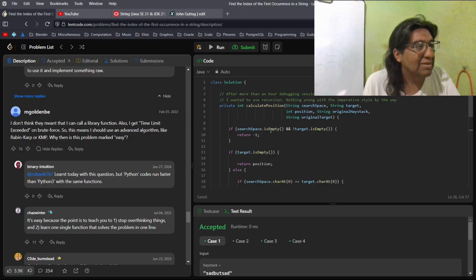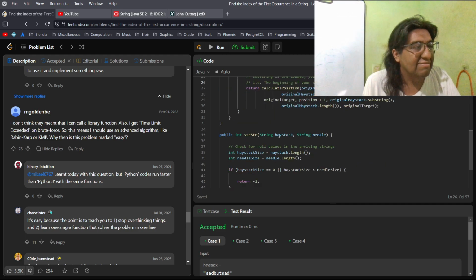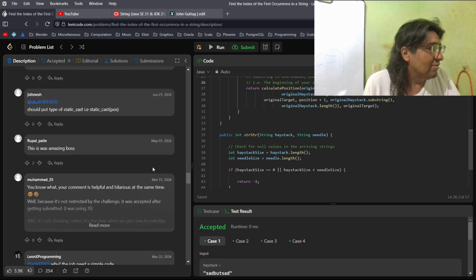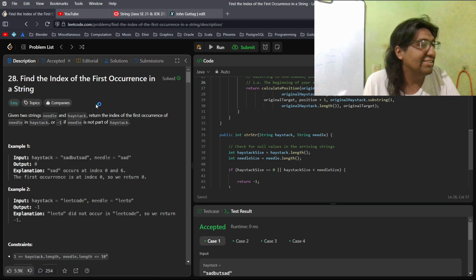Yeah, the problem is about finding the position of a substring within another string. Where is it? Yeah, here. Find the index of the first occurrence in a string.